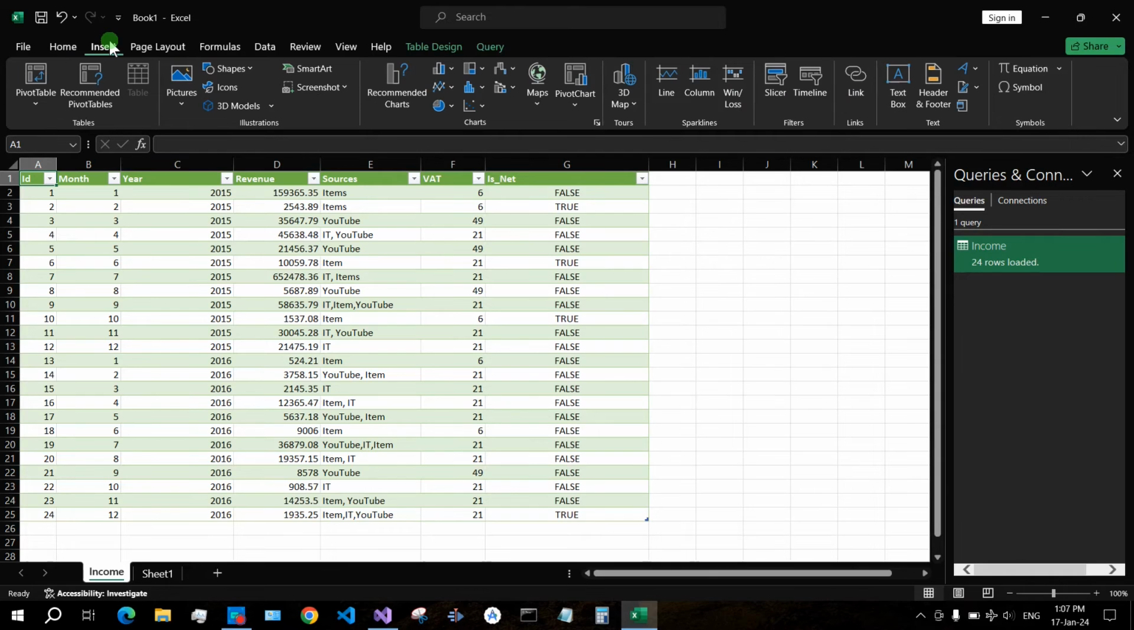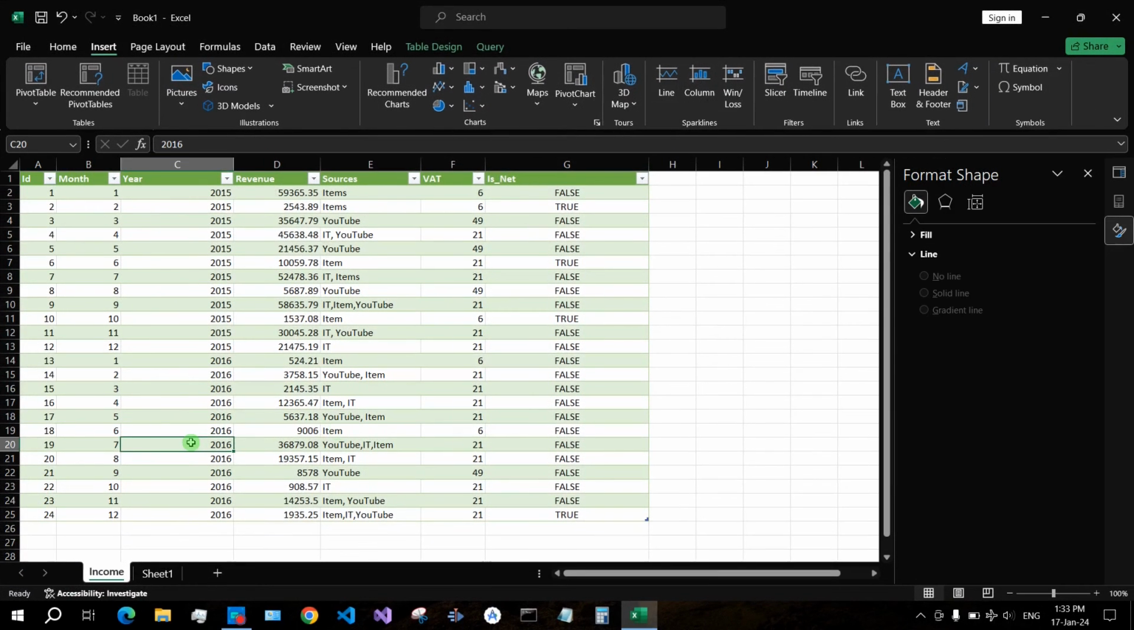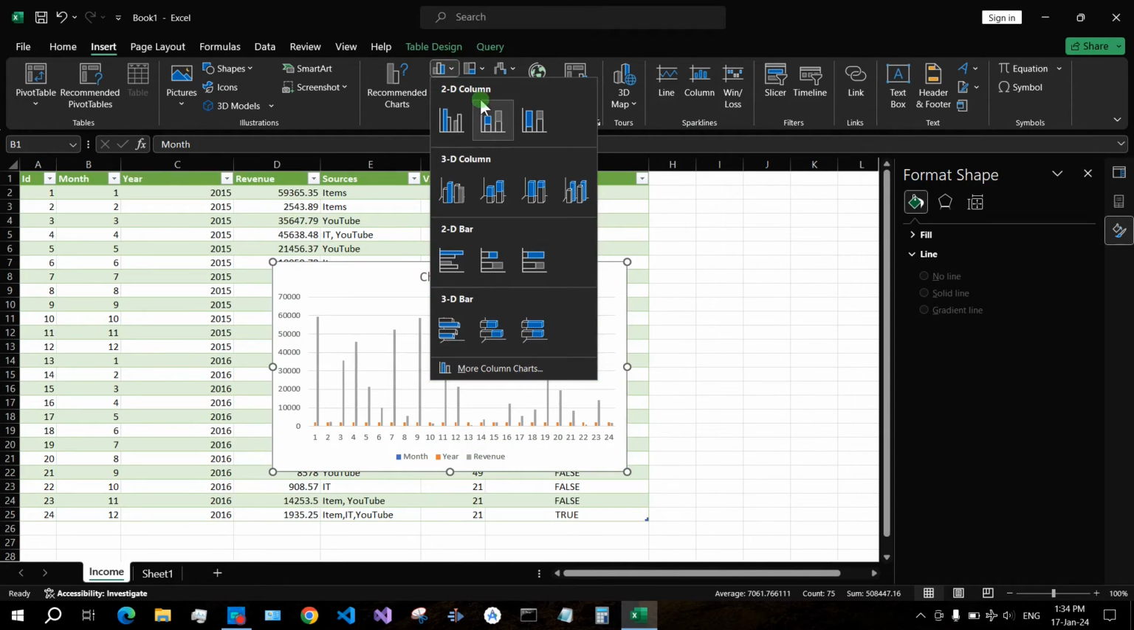Click on Insert. Now here you have all these charts that you can use to visualize your table. Now select the columns and rows that you want to visualize. You can hold your mouse and then move to select multiple columns and rows. For example, we want to visualize the month, year, and revenue, only these three columns. So when you have selected them, you can choose the type of chart that you want. For example, 2D column.